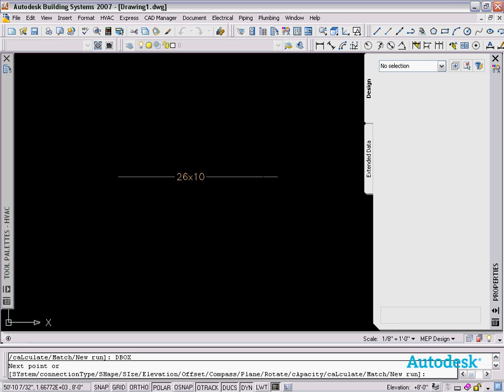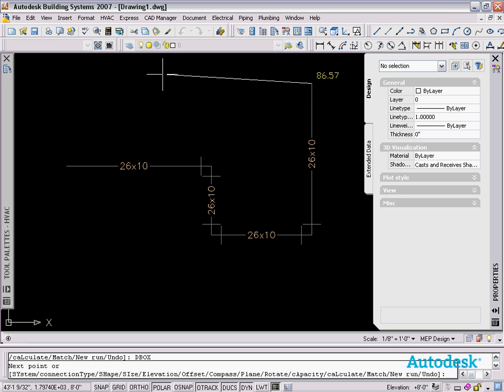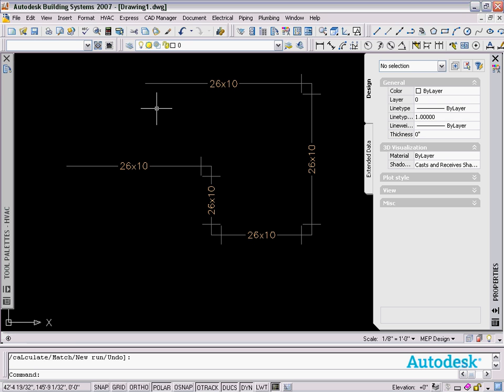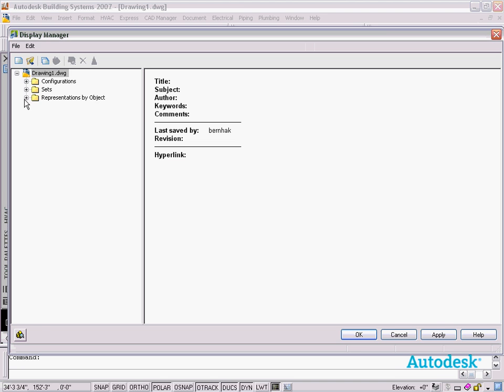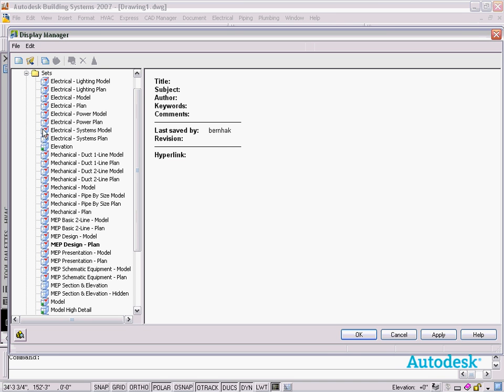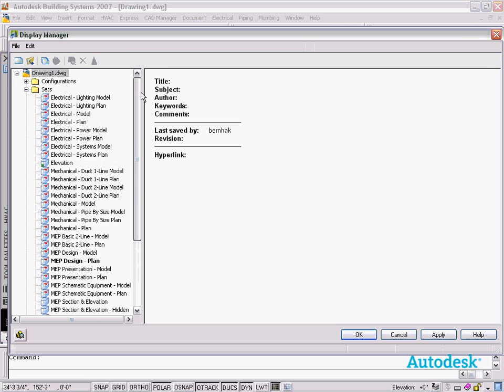So if I were to draw additional new ductwork, it's going to continue to come in one line, because that is a global setting, and we've chosen to display our ductwork in a one-line display representation. So let's go back into our display manager here, and we can look back at our sets again. You'll see here that we have multiple display sets available to the user, and you'll see that we have model and we have plan. We usually have a model and a plan for each individual.